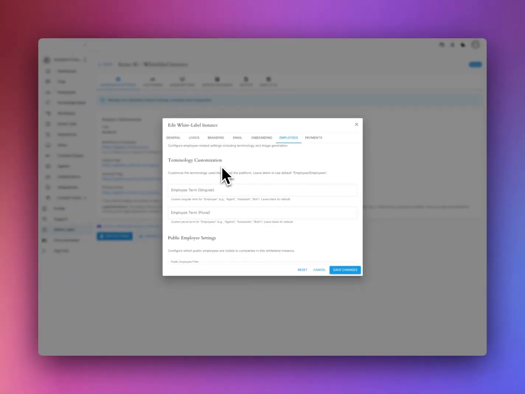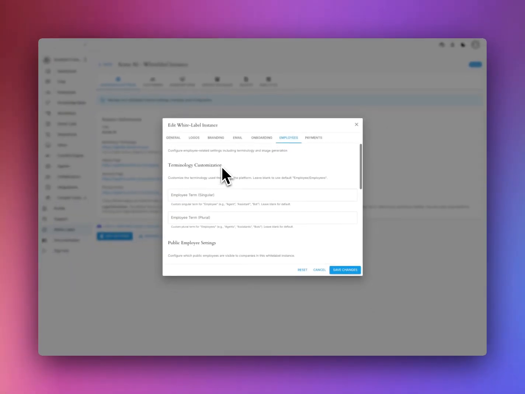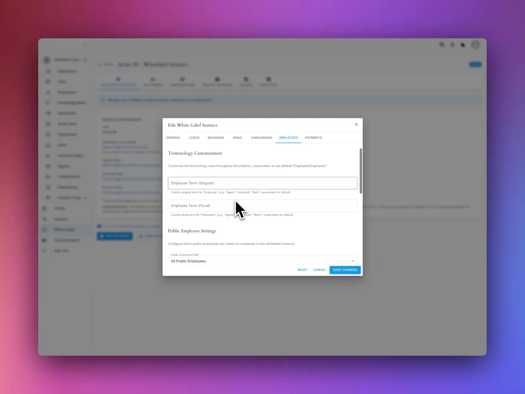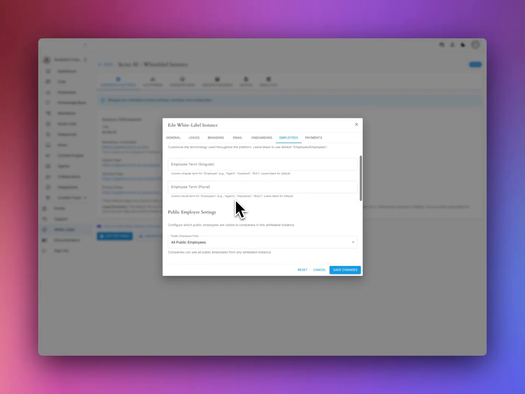This is a section to change employee settings. So for employees, in some instances, the white labelers want to change those to teammates or something other than AI employees. So you can use that to change the terms here if you want to customize that.